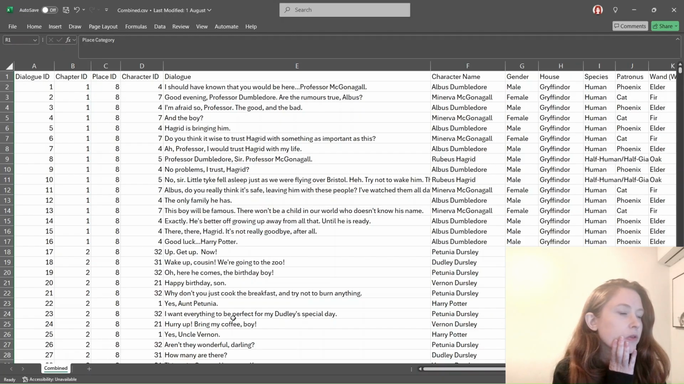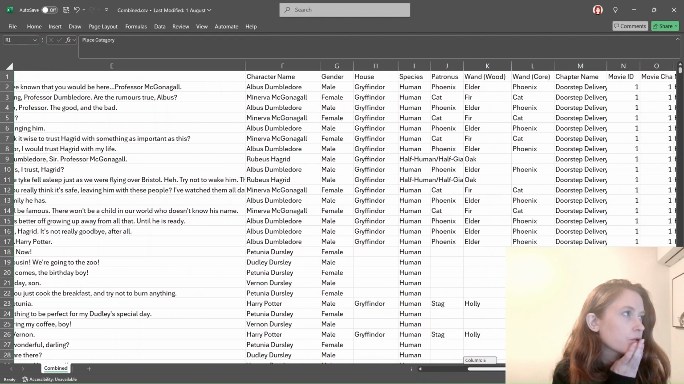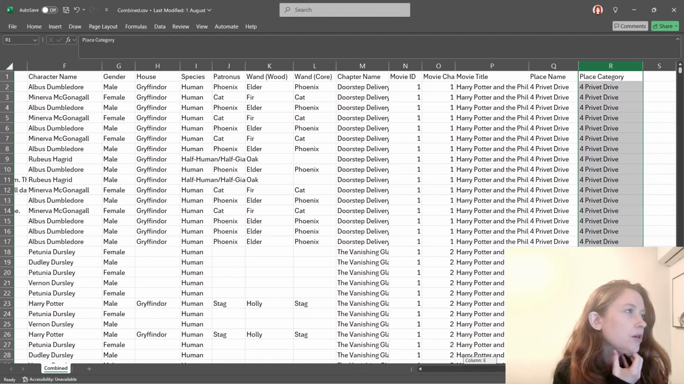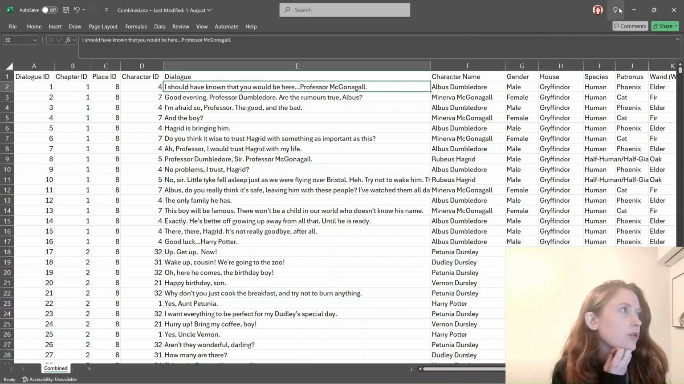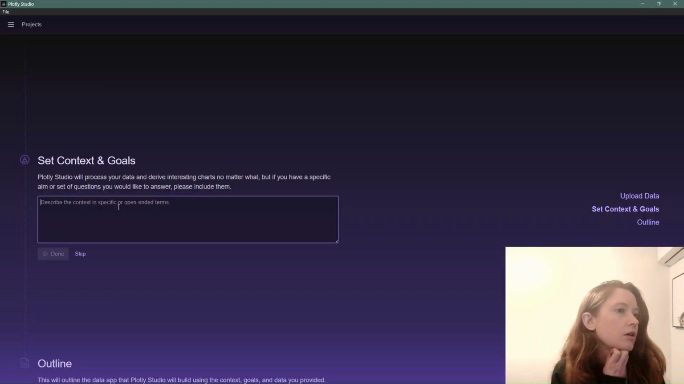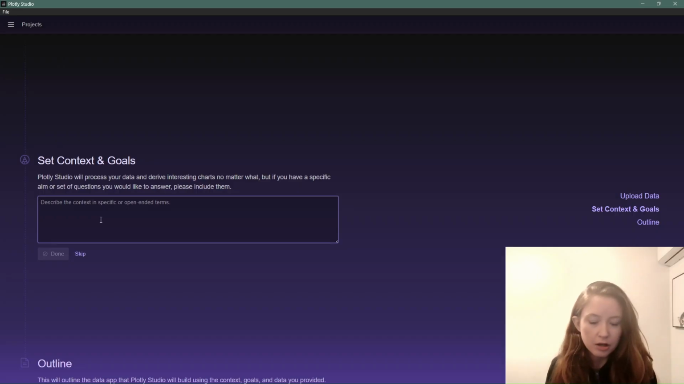And what have I got? So we've got the dialogue. I've got character, gender, house, species, Patronus, wandwood, and place. So I guess some of the questions would be who has the biggest speaking parts?